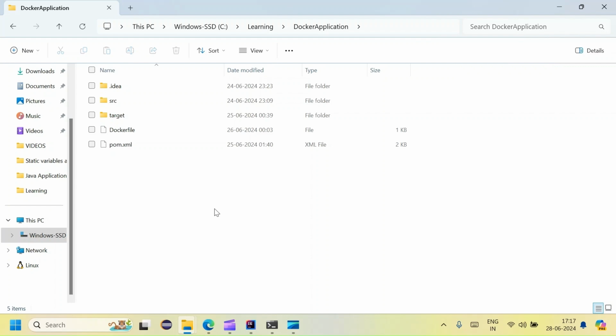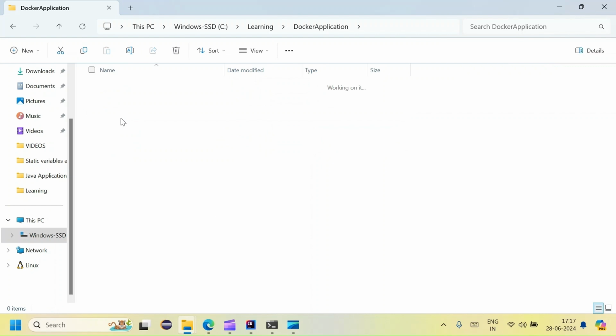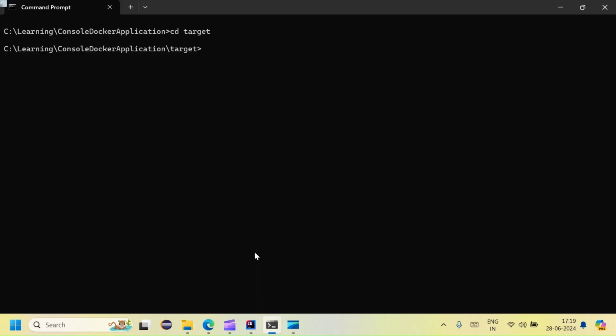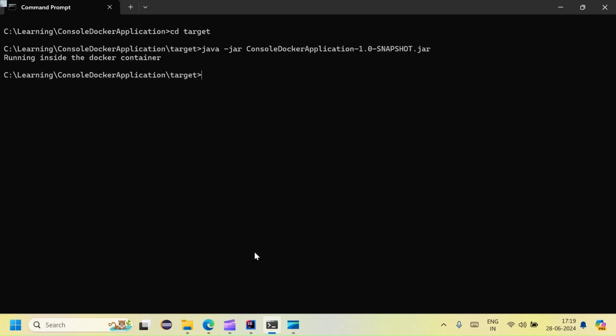Let's verify whether the jar was created or not. To do that, go to the project root directory and move to the target folder. Yes, the jar was successfully created. Let's run the Java application. To do that, go to the terminal, go to the project root directory and then to the target folder, and type java -jar and the jar name. The java command is to execute the Java program. On executing the java command, the result came as "running inside the Docker container", which is as expected.